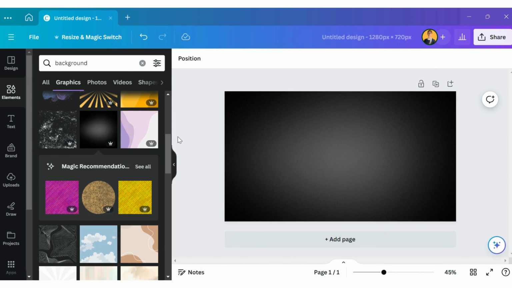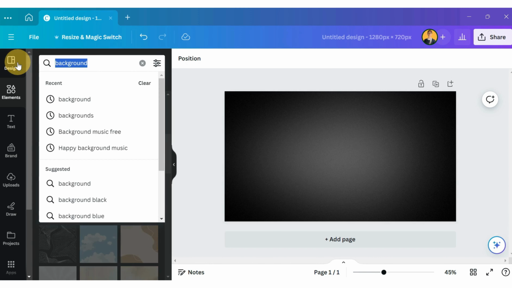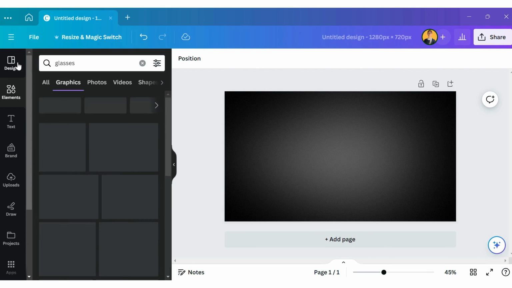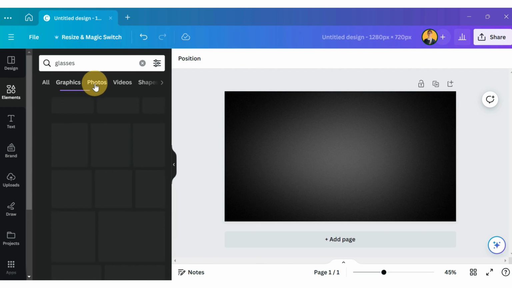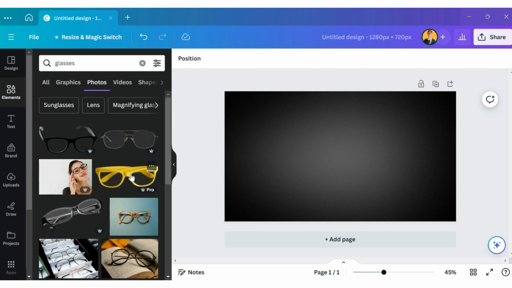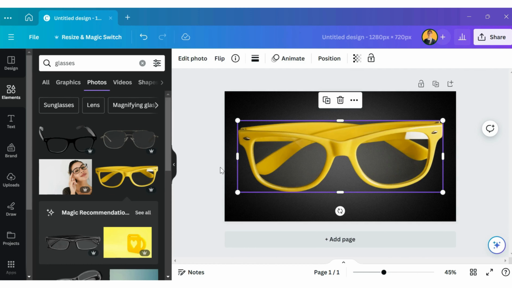OK. Now I will search for a specific product here. You can also upload your own product image. Let me search for something. For example, let's search for sunglasses. OK, let me select this product image here.